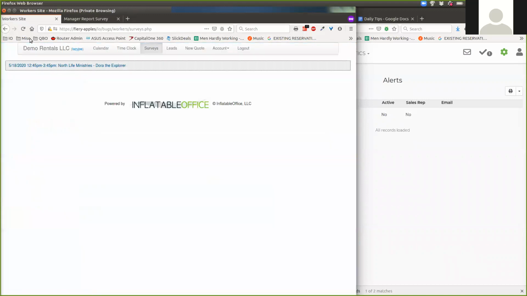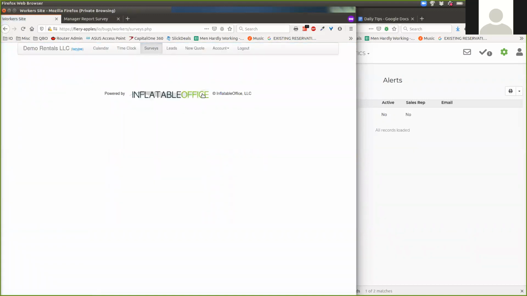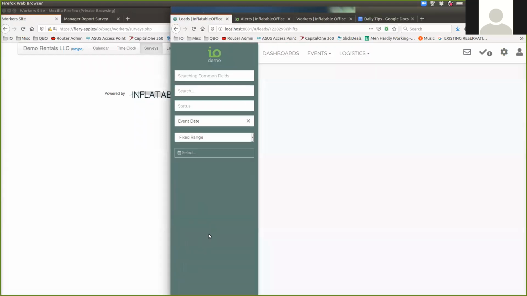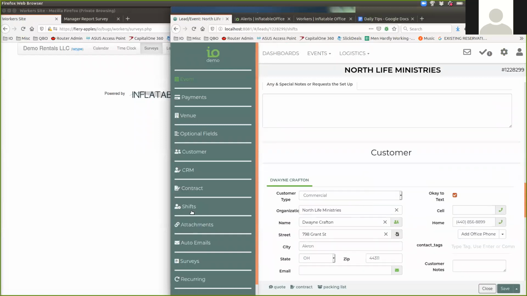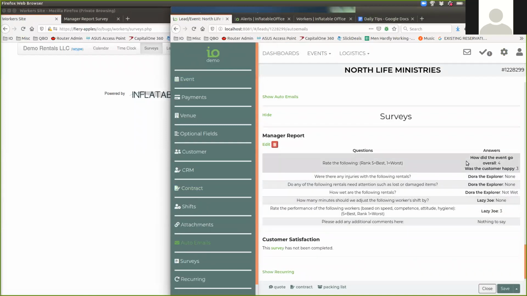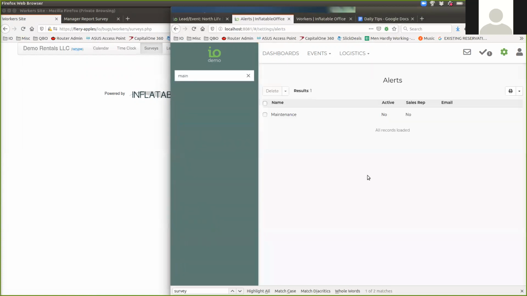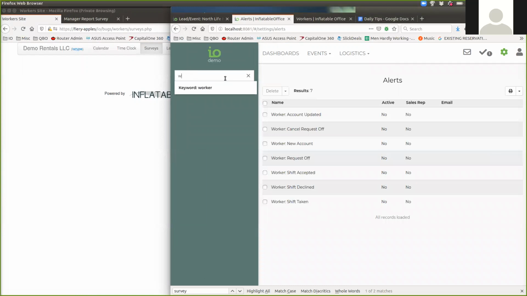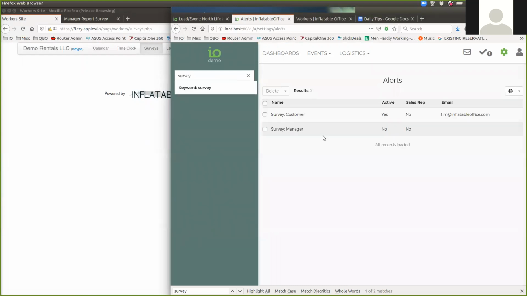Once the survey is finished, it'll disappear from his to-do list on surveys. Again, like we said before, this lead should then be updated with the survey results. Let's go back down to surveys, and there we go. We see the results in here. We also have an additional alert that can go out if you turn it on. I think it's under survey. Yes, you can turn on the manager survey alert. Whenever a survey is completed, it can send an alert to someone so they can review it and make sure everything went okay with the event and so forth.